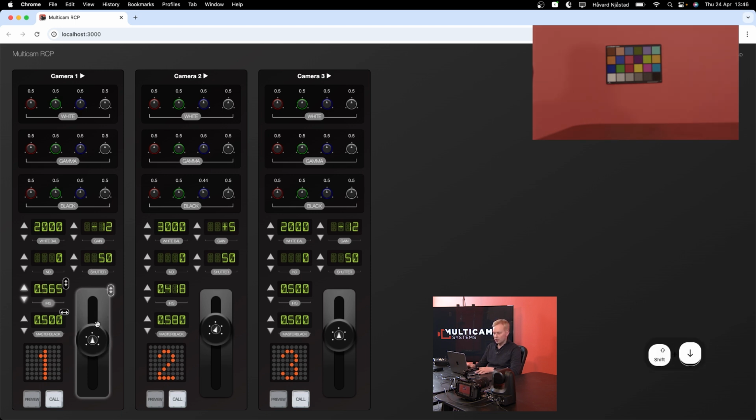Holding down the shift key makes you do bigger adjustments, and on Mac, holding down the option key lets you do even smaller adjustments. As you can see, some controls also have a linked left and right control, and that allows you to adjust the master black when the iris is selected.